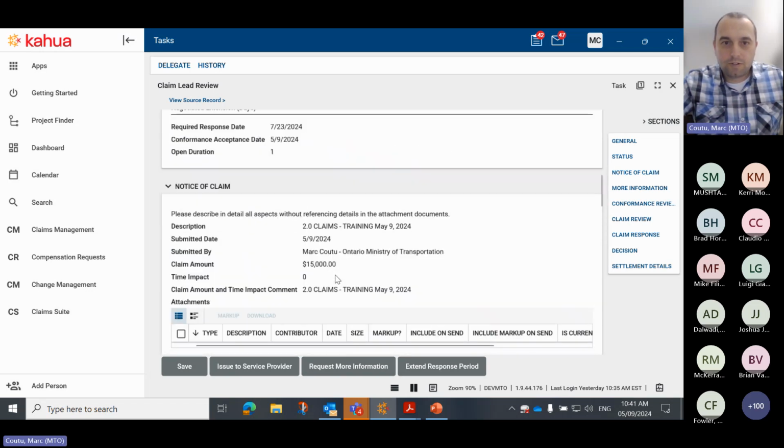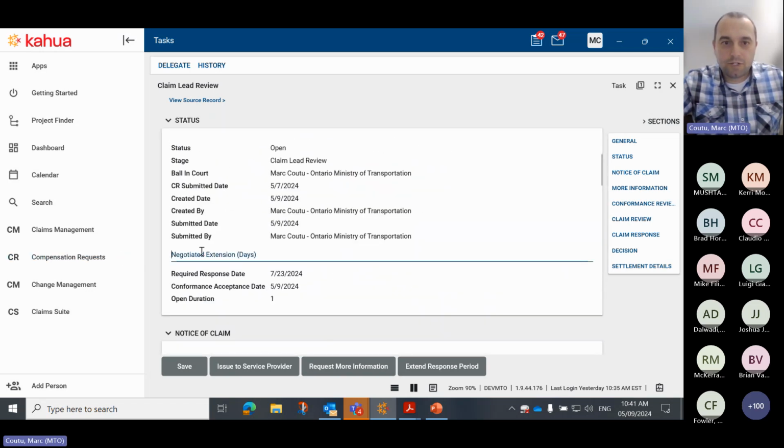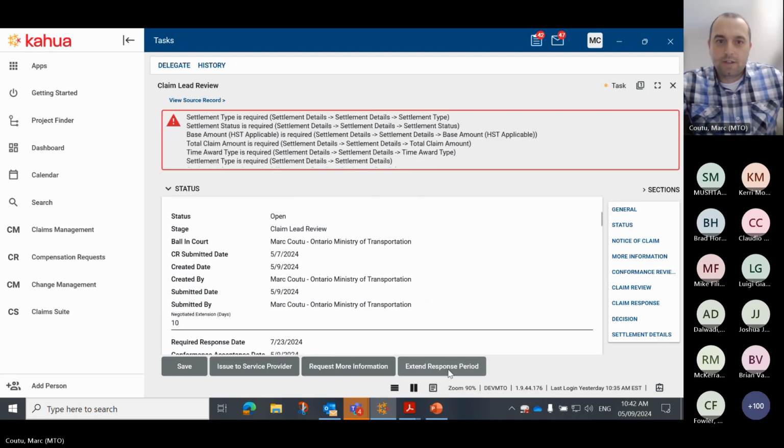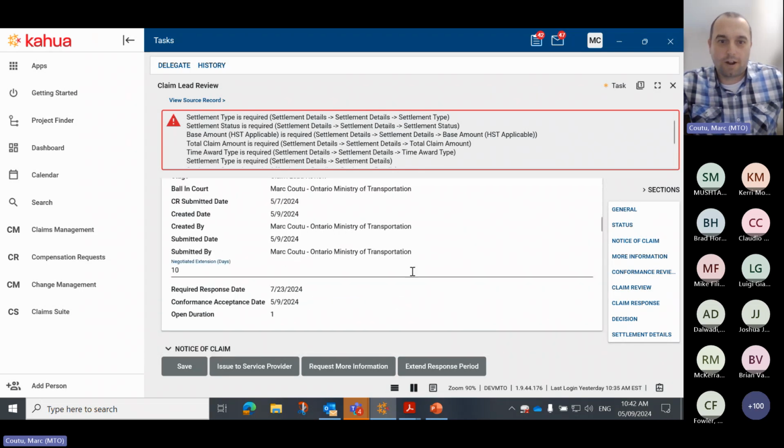The claim lead would come up here under negotiated days. So we're adding an extra 10 days to the review period. And then we click on the extend response period. So even during this stage here, the system will ask you to fill in the required information.